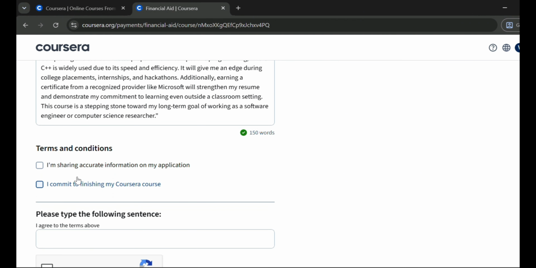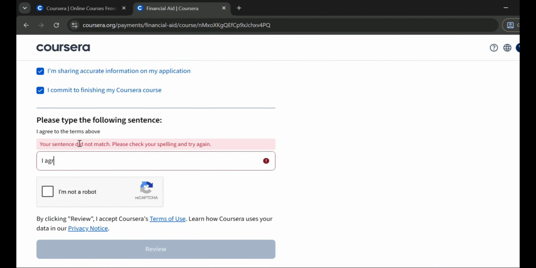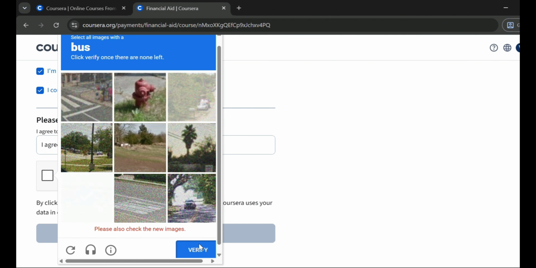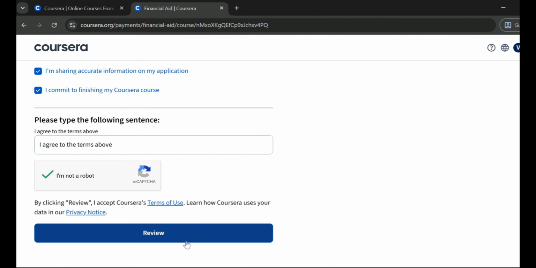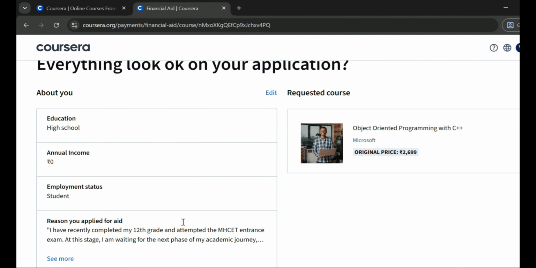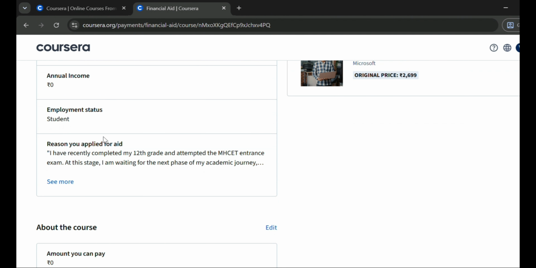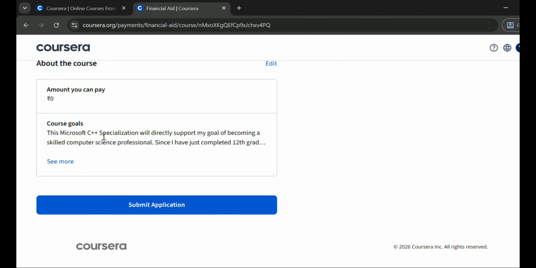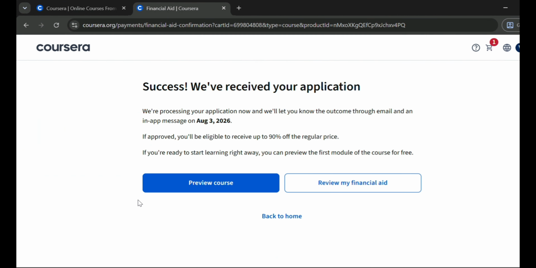Now agree to the terms and conditions. Type the sentence exactly as shown and complete your non-robot test. After that, click on Review. This is your last chance to check everything. If you spot any mistakes, you can still edit your application. Once everything looks good, hit Submit.